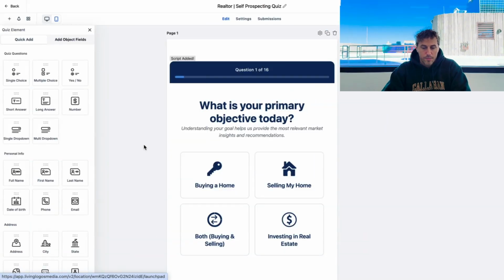How do I use unique fields within quizzes in GoHighLevel? This is a question that I get all the time and something that I didn't understand until recently. And so I want to make this video to make this really clear. So I'm already in my quiz.